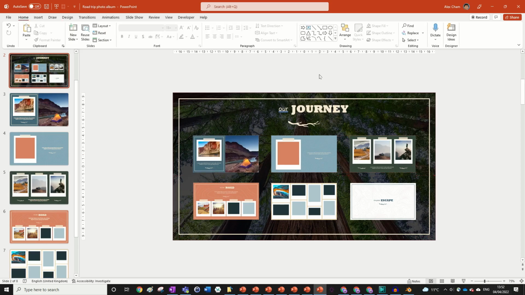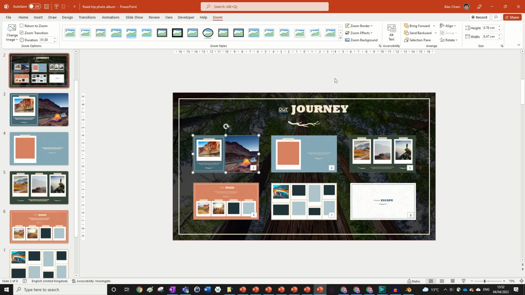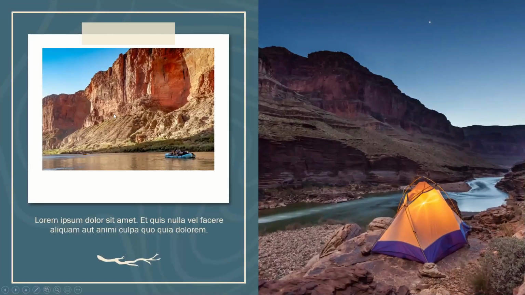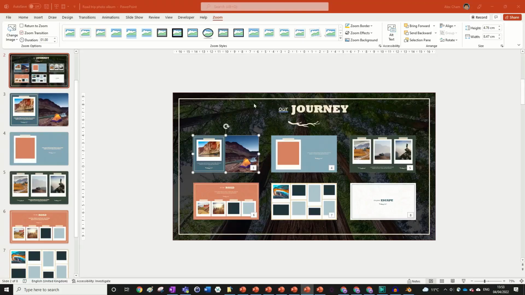So all we need to do now is, this is basically it, but there are some settings in the Zoom settings over here that we can customize. So first of all, obviously there's the duration, that's how long it takes for it to do the zooming in on the PowerPoint here. It's how long this takes, and that's right now set to a second, which is all right.